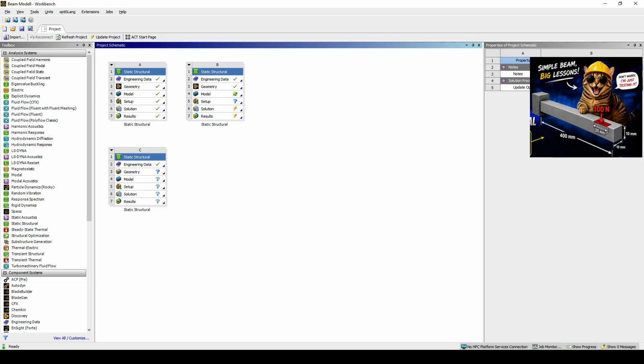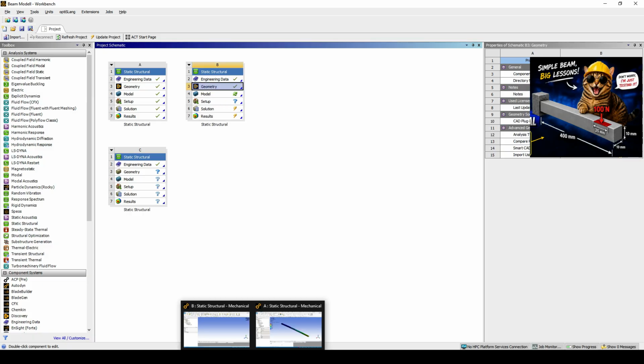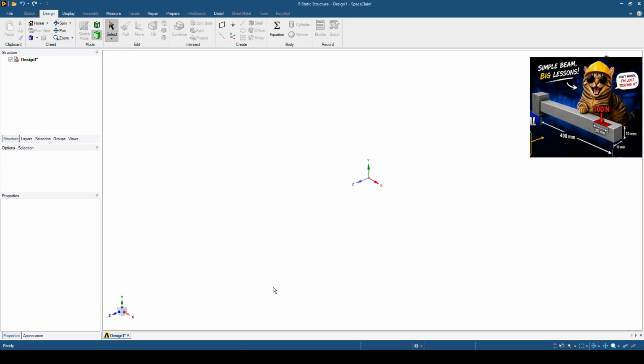So now let's go and open the geometry. From our analysis, I'm going to double click on the geometry, and there we are right now inside SpaceClaim, and we will create a very simple beam with the dimensions 10 by 10 with a length of 400 millimeter. So this is basically a slender steel bar.